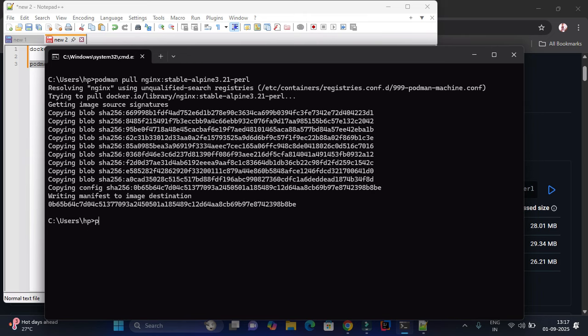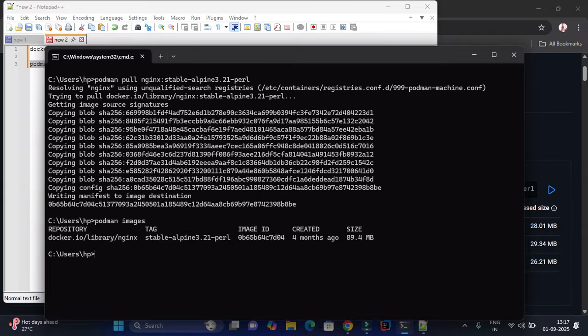Yeah, now if you want to see the images which are available in my local system, you just type the command podman images. You can see this is the image which is available now in my local system. So in this video I have explained how to pull images from the Docker Hub registry using Podman.